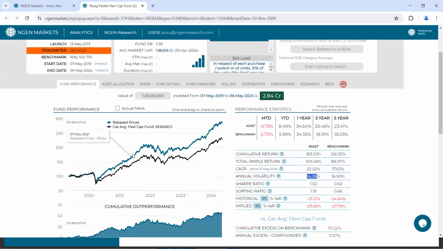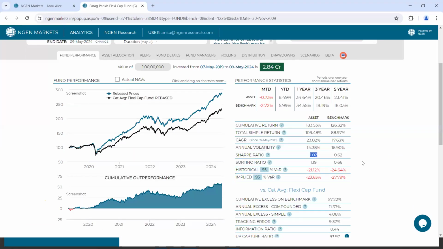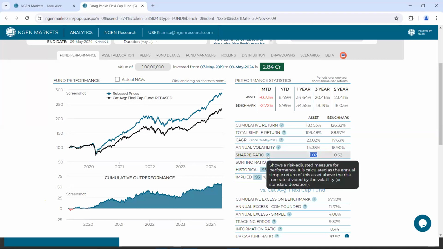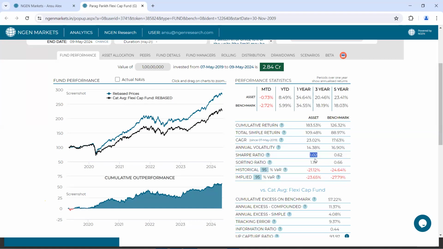And we could also see that in terms of its Sharpe ratio, which basically suggests the risk adjusted returns. You can see it is higher for the fund, 1.02, while for the benchmark, it is 0.62, suggesting that there has been a better risk adjusted performance by the fund when you compare it with that of the category average.